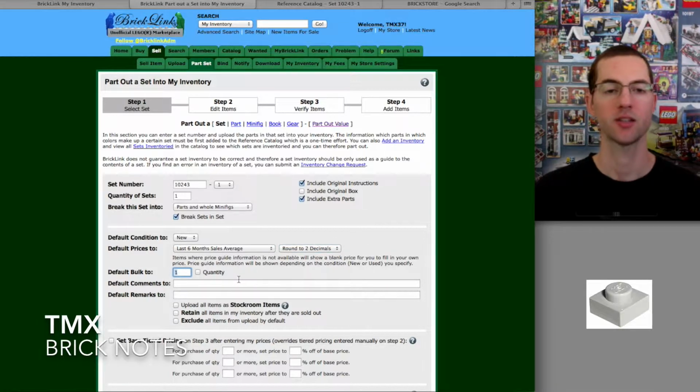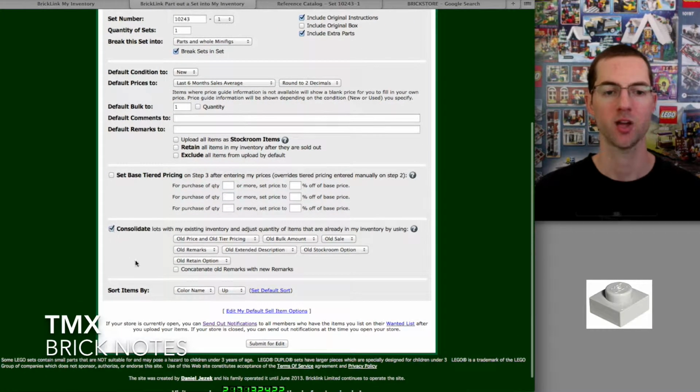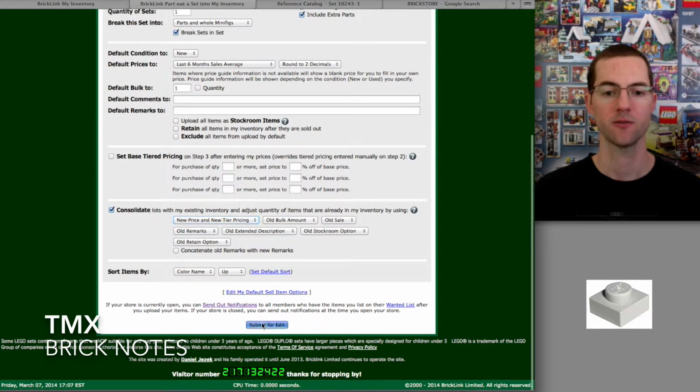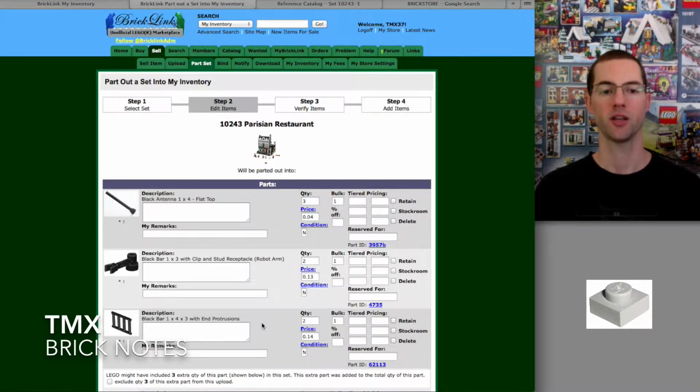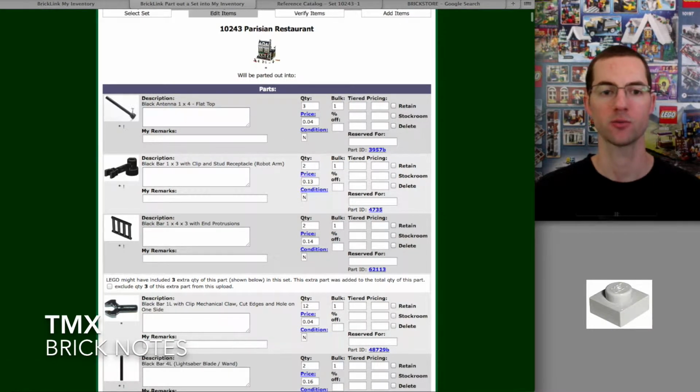Default quantity again is set to 1. Choose retain, you can set base pricing, and consolidate. I would recommend, again, consolidating all of your lots. You can click and go to the new price. Let's hit submit for edit. For a bigger set, this may take a little more time. For this Parisian restaurant, there are quite a few lots. Now, when you're going through this, it's gonna show you this average price for each and every piece.